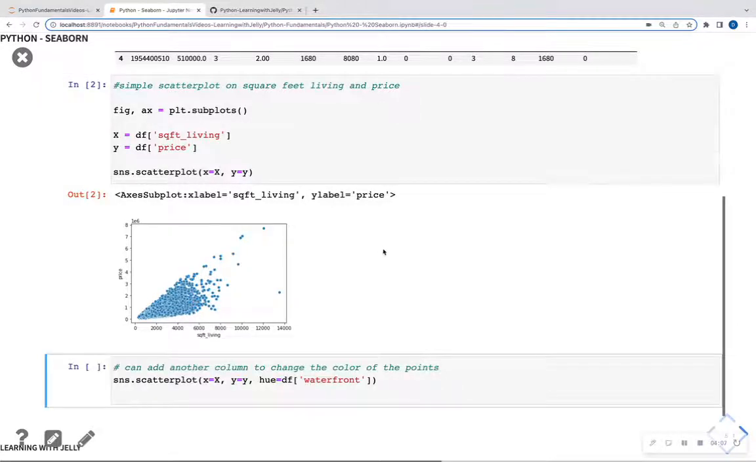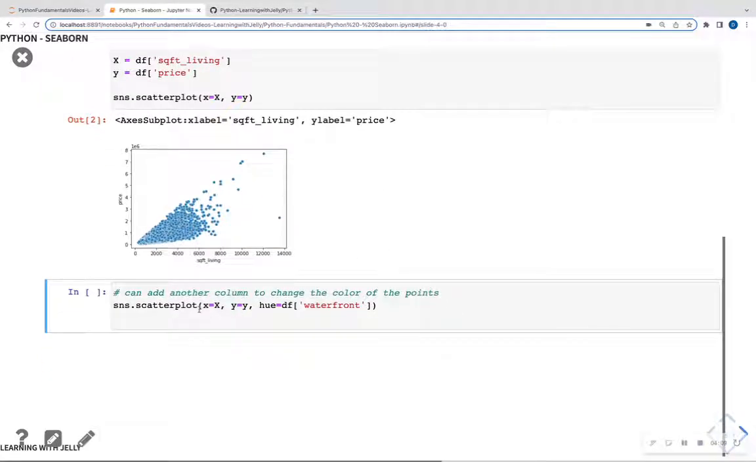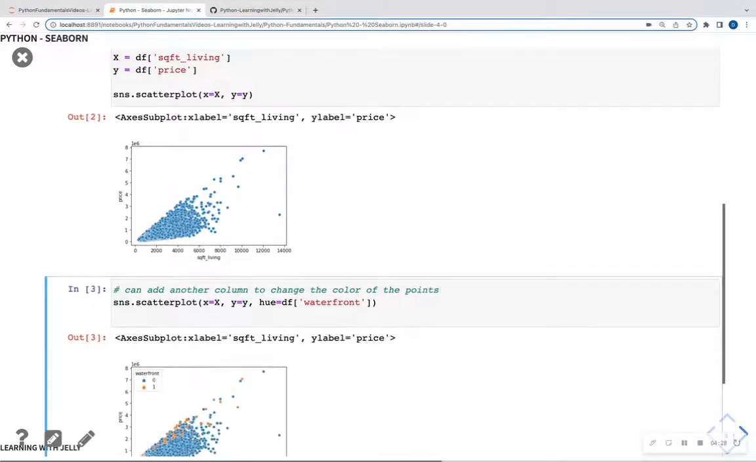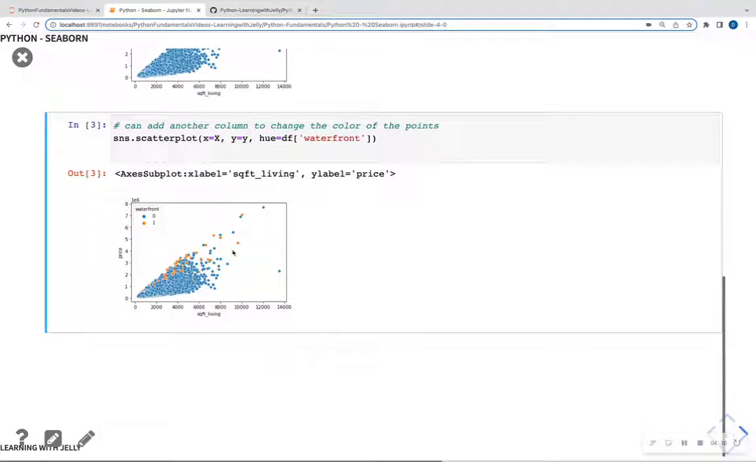But let's even add some more fancier functionality for Seaborn. Okay. So outside of having just X and Y, I can color the dots based off of waterfront. So I know waterfront in my data set is 0 if it doesn't have a waterfront and it's 1 if it does have a waterfront. So now I can run this and it automatically colors my scatter plot, right?